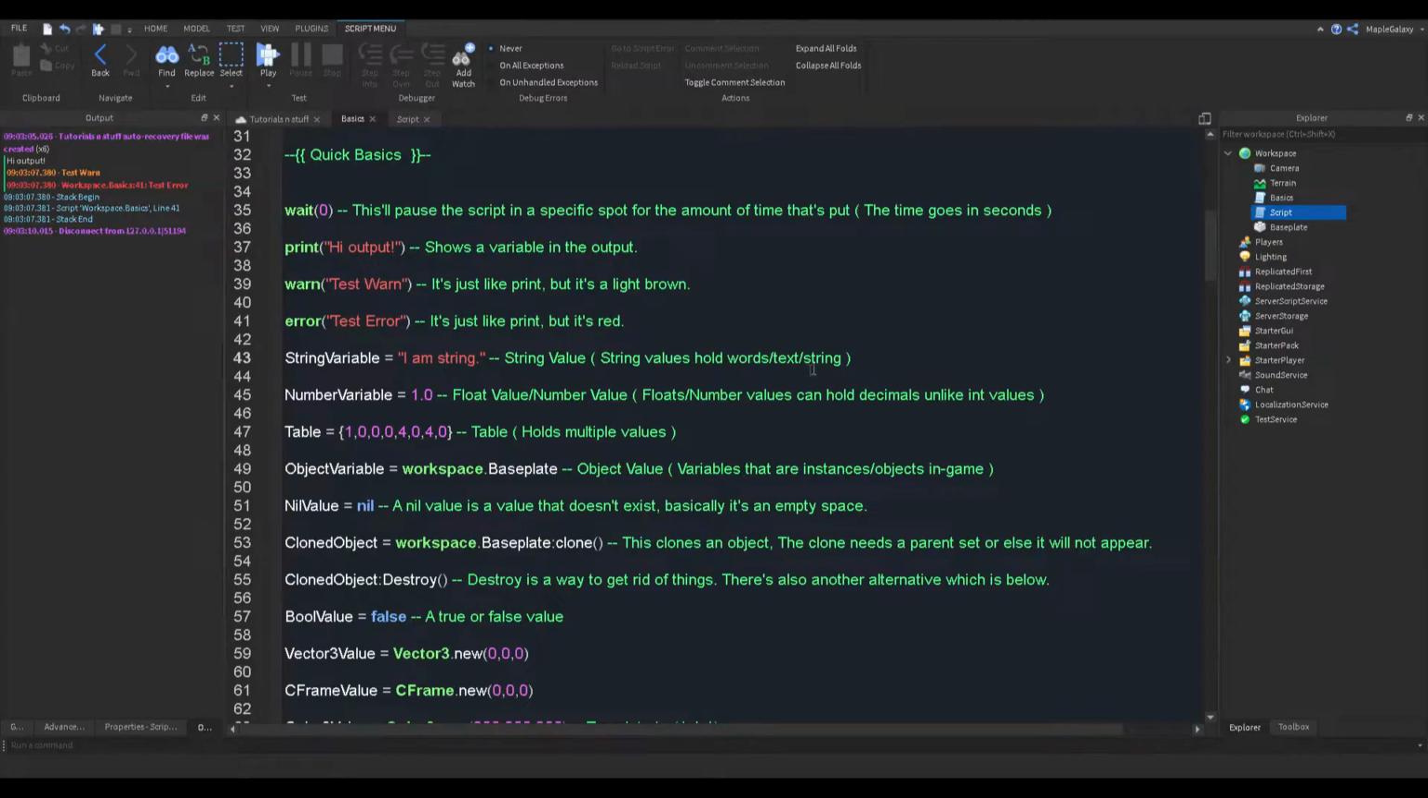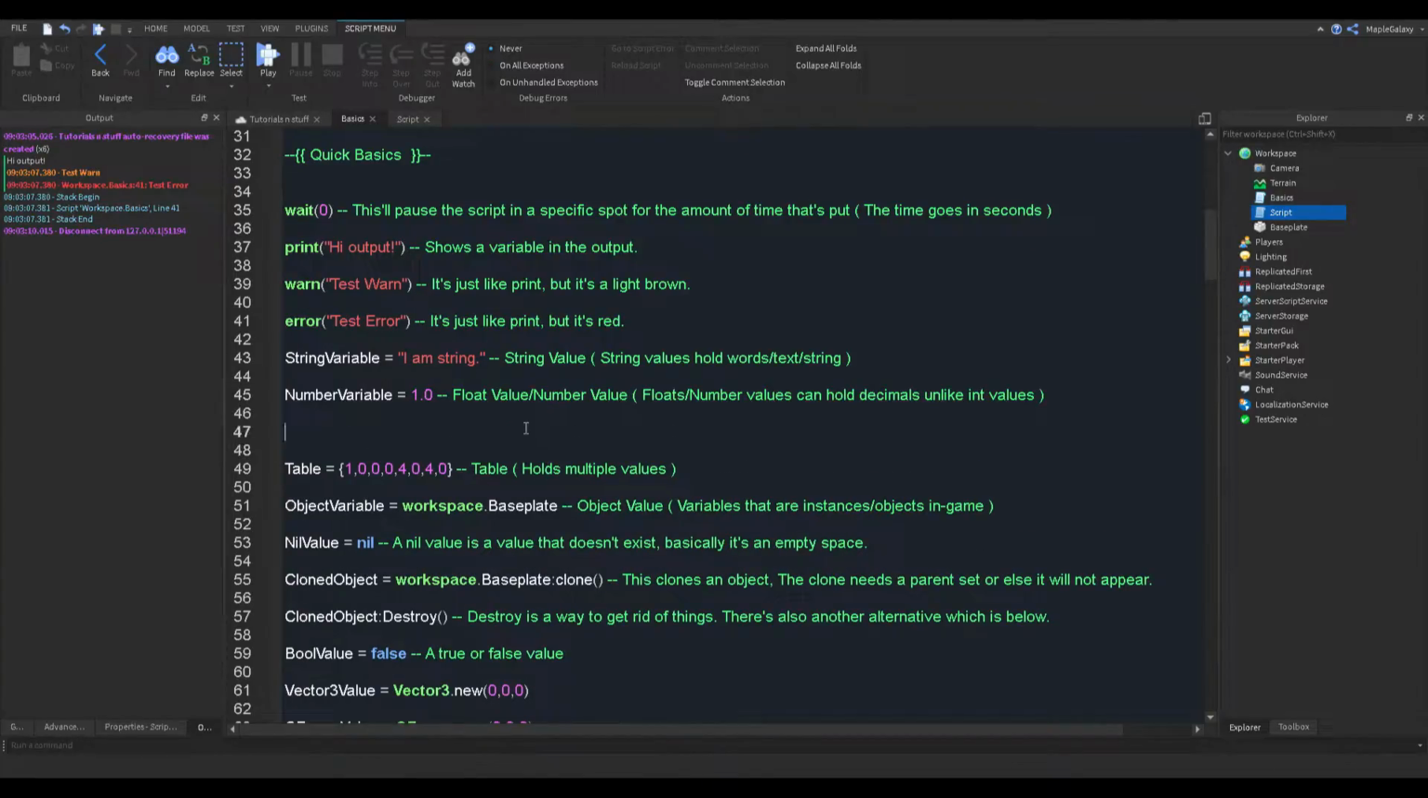String values hold any kind of words or text. Number variable: this is usually a float or number variable, and these can have decimals. Float or number variables can hold decimals, unlike int values. And by int values I mean integer values, which can't be anything above 2 billion, and can't have decimals. This is if you don't like decimals, I guess.